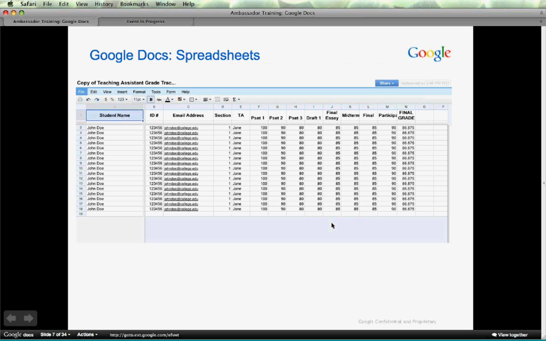Spreadsheets. Spreadsheets are great for keeping track of data. Some common use cases include grade tracking for TAs, planning events for clubs or teams, and anytime you're tracking information with a large group of people. What's nice about spreadsheets is real-time presence, which means you can see the cells other people are editing. So if you send it out to 10 people and you have 10 people editing at the same time, you can see where they're at, and that's a very useful feature.